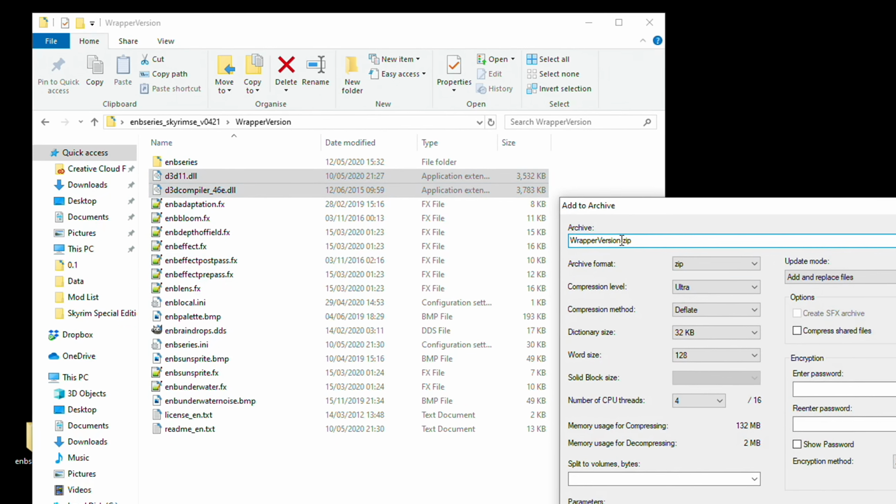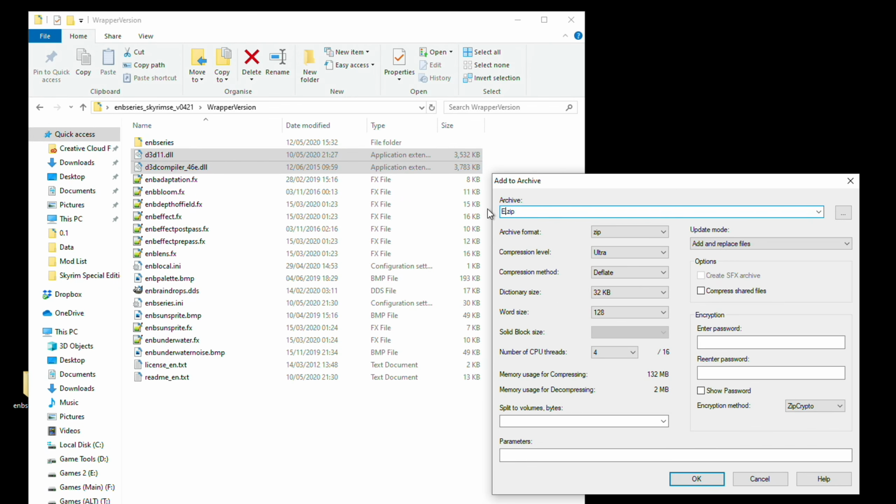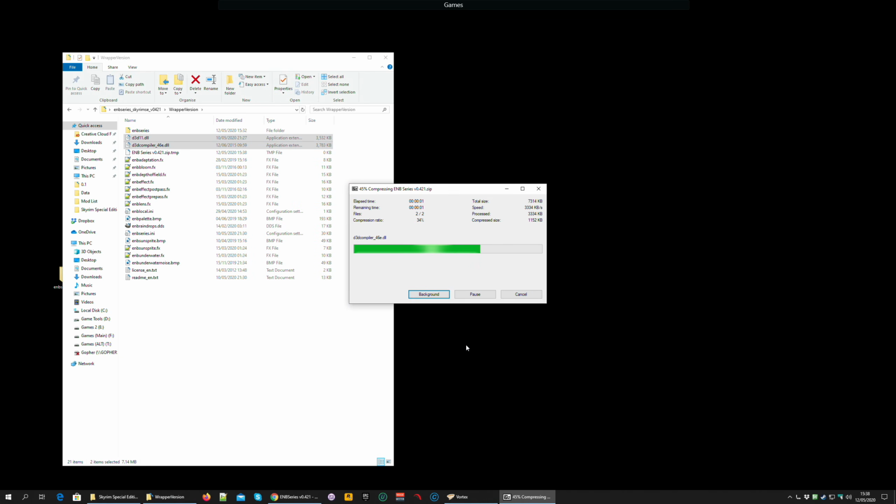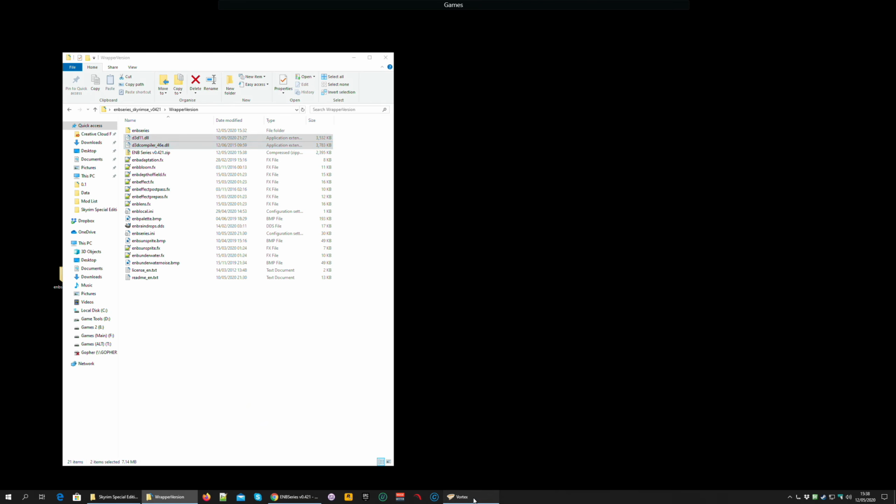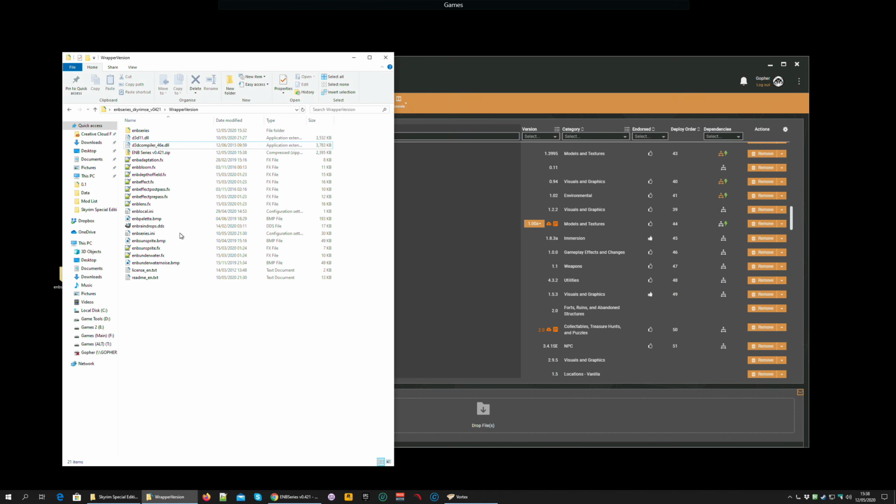Give the archive a reasonable name. I'm going to call mine ENB series v0421 and click OK. This will create the archive file for us. Then open up Vortex and drag this new archive into the drop file section.